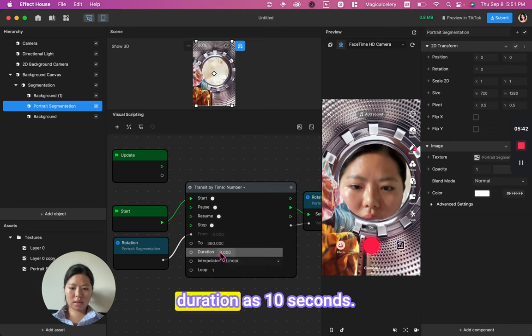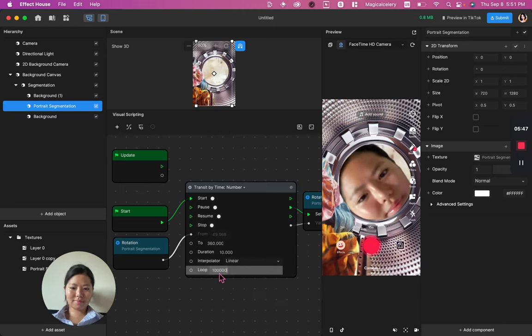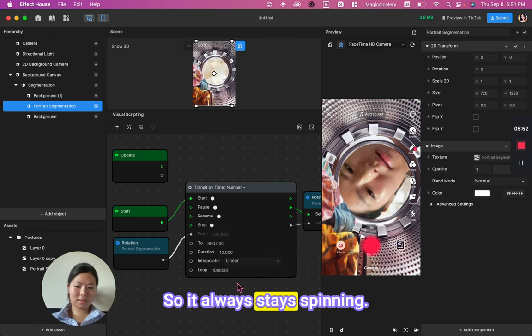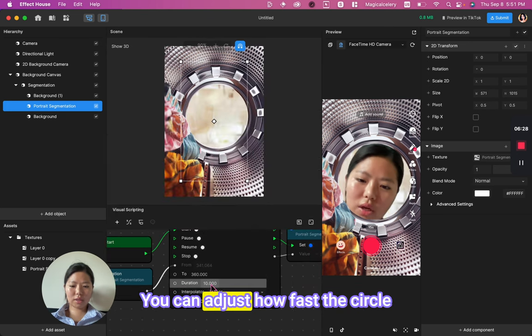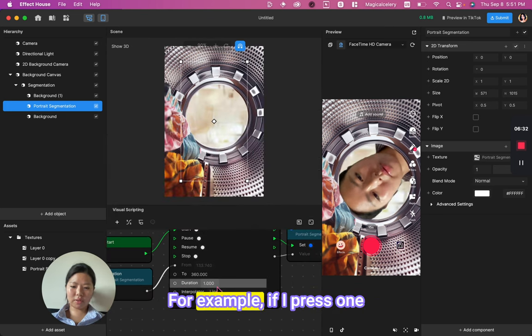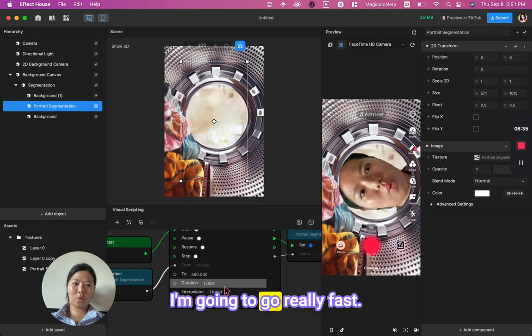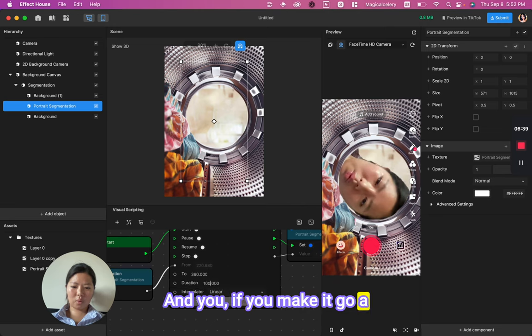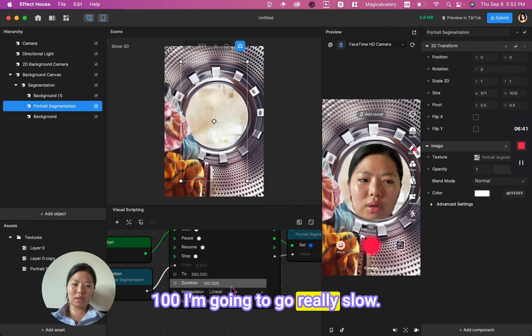Set the duration as 10 seconds. And make loop really, really big so it always stays spinning. You can adjust how fast the circle is going by editing the duration. For example, if I press 1, then it's going to go really fast. And if you make it 100, it's going to go really slow.